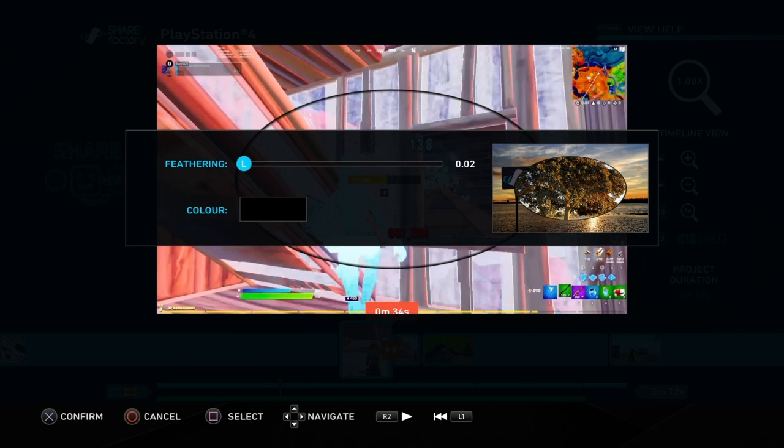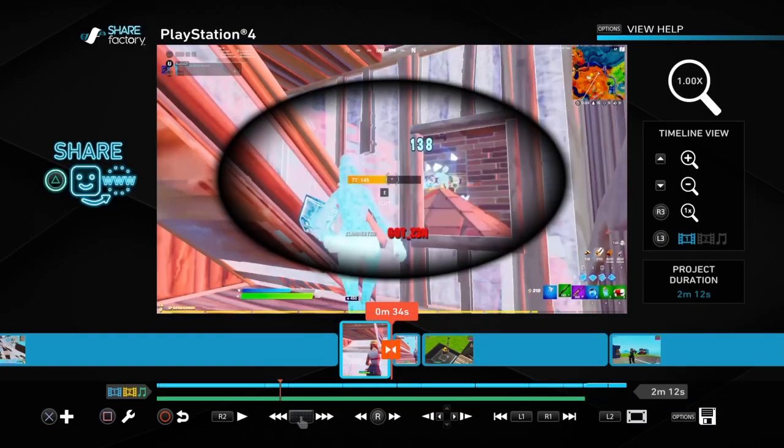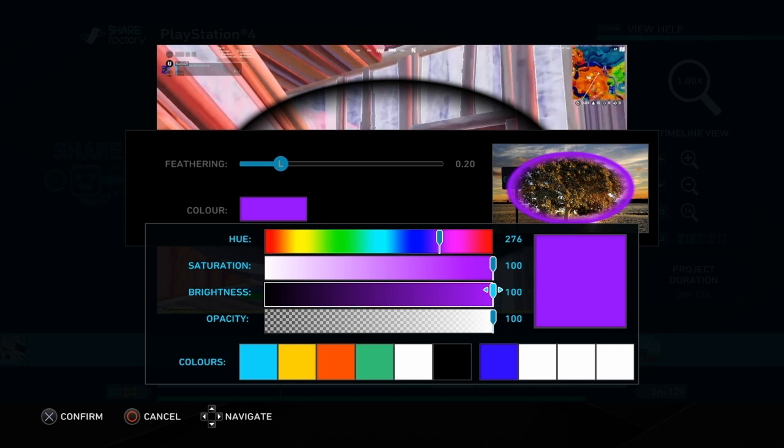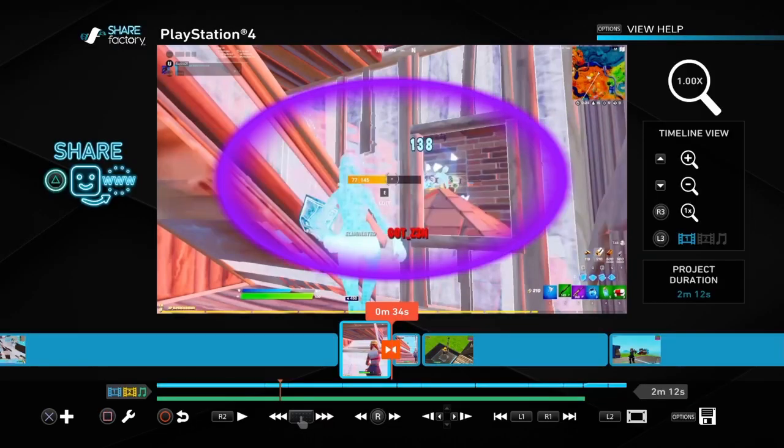Now the feathering is basically how thick the circle is. I usually go for 0.20. That's pretty cool. Then you want to go to Edit Transition and then press Square, and then change it to purple, and then you turn the brightness up, the saturation up, and then you will be left with a nice little purple ring.